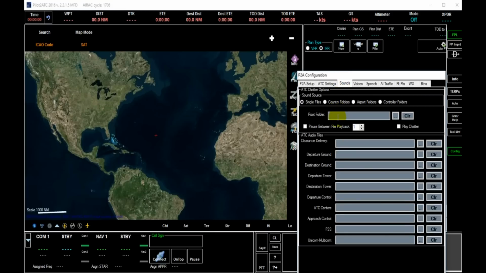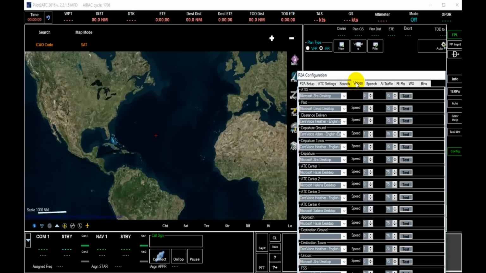Sounds, we're not going to go into this. We'll have a separate video on this, but this is what lets you set up your background chatter. Voices, here you can set up your voices for all the different possible controllers. You can actually leave all of these blank, especially if you only have a couple of default voices.